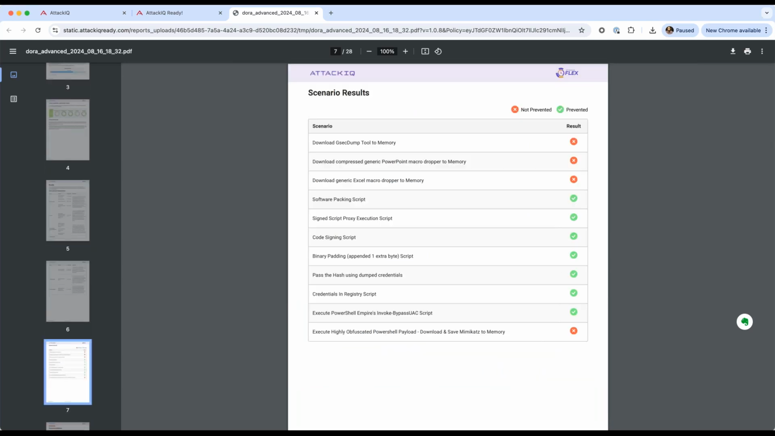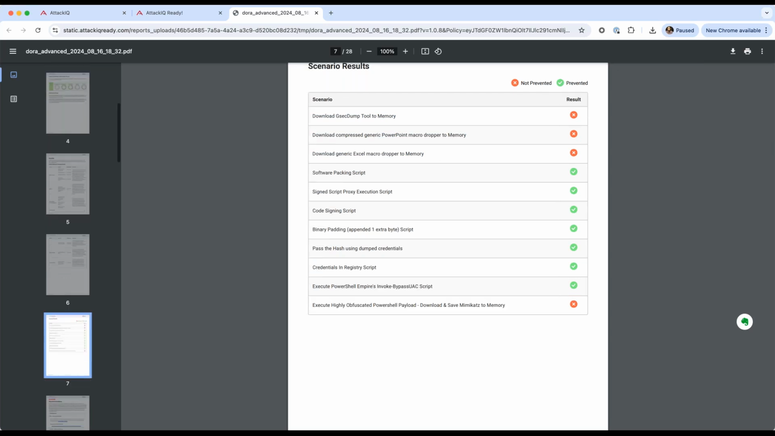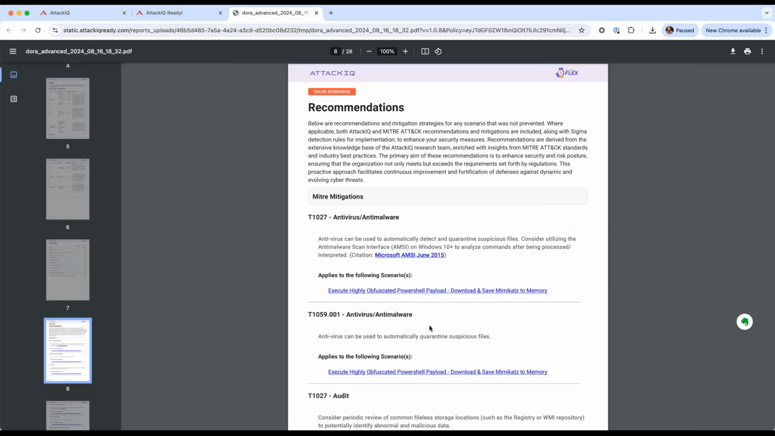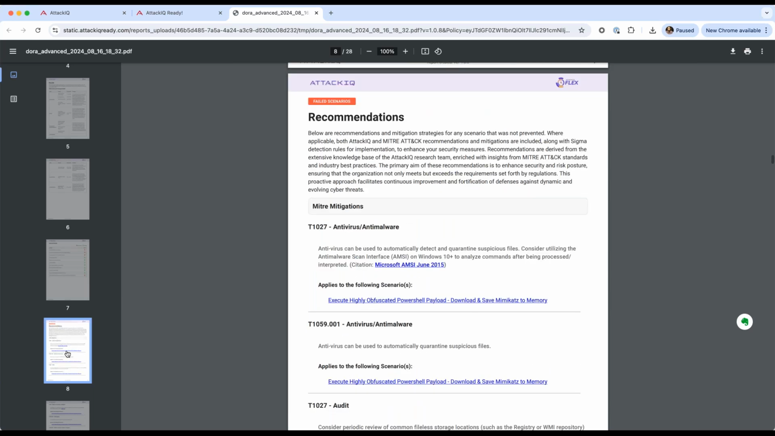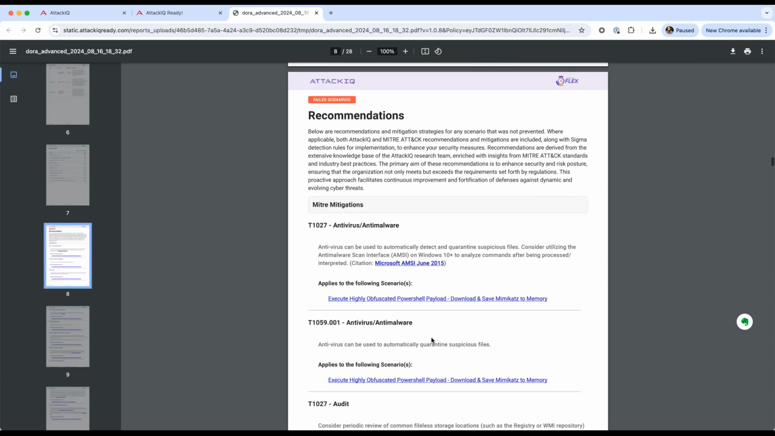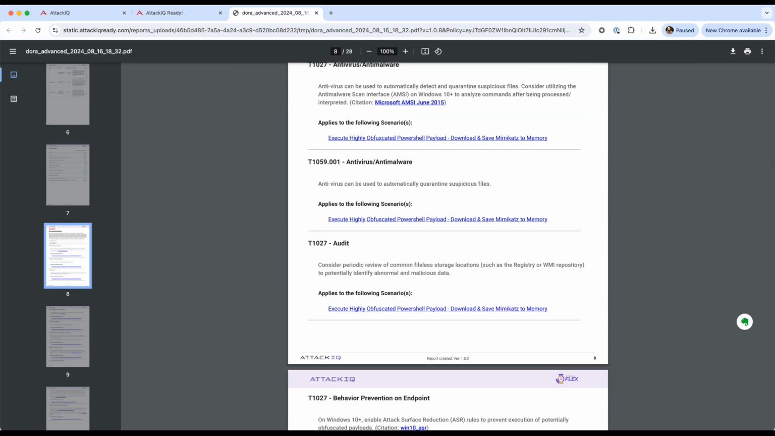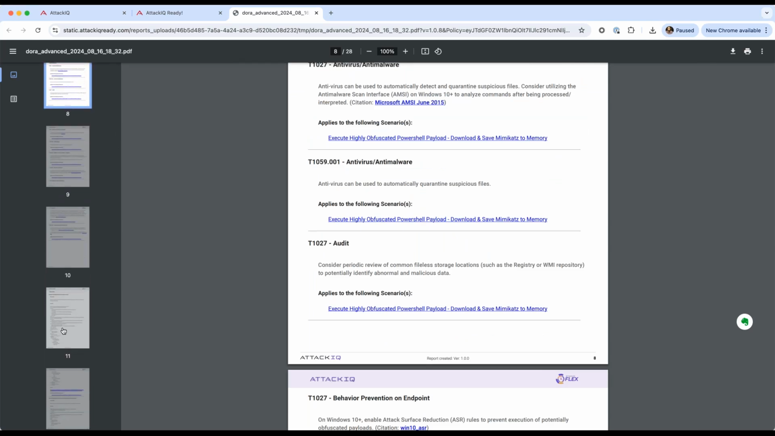From there, we can then get an understanding per TTP that was run. What was the output? As you can see here, there's about 4 items that were missed, and then some other items that were mitigated. Finally, we're not just going to tell you that something was not mitigated or not prevented. We're also going to give you mitigation recommendations. As you can see here, we have MITRE mitigations. We're listing out all the MITRE mitigations that were applicable based on the outcome results.